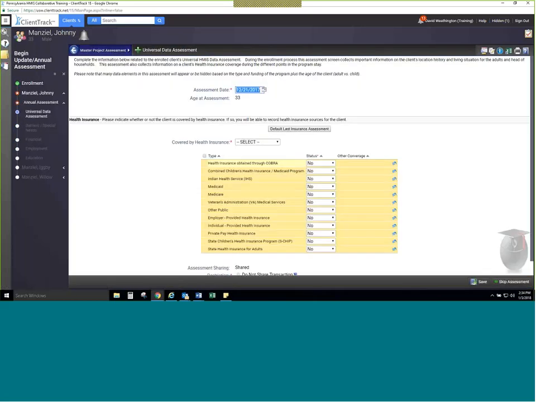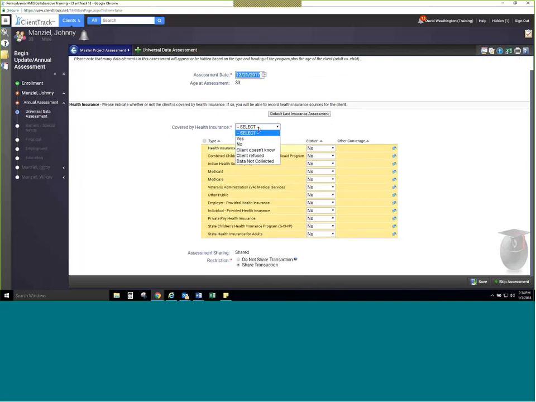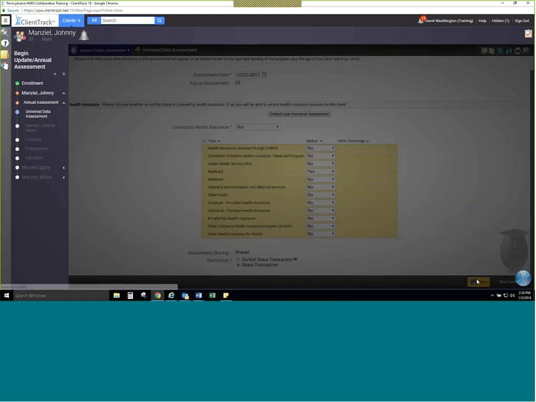And it'll bring up the information that is required during the annual assessment process. Again, it's your health insurance, verifying that that information is still correct. We should be able to select default last assessment, and then it should load in while you're in the production site. You'll say yes, put in the information, and then click save.